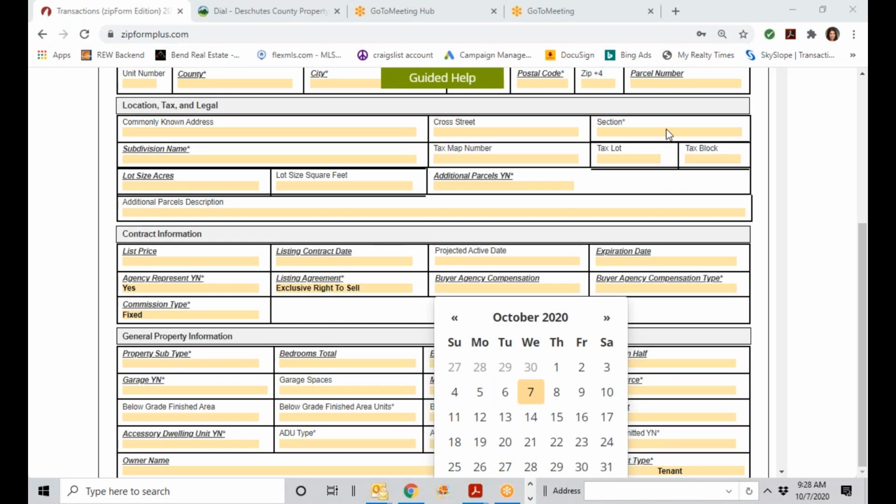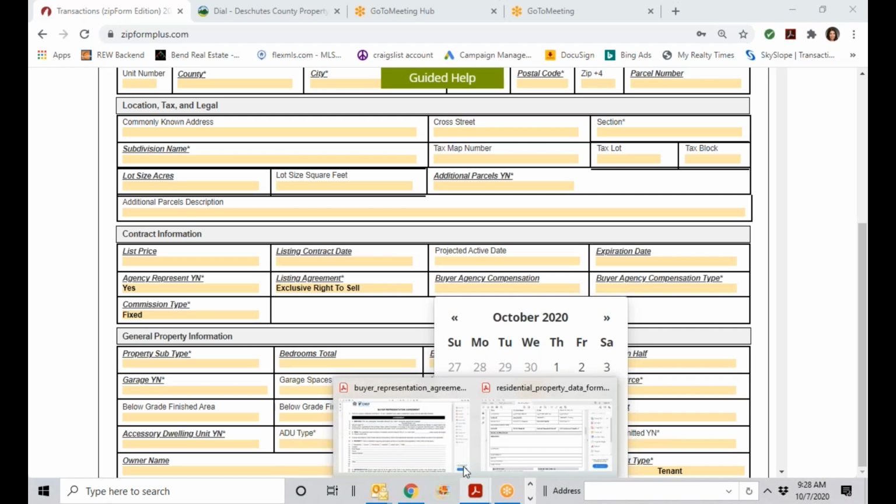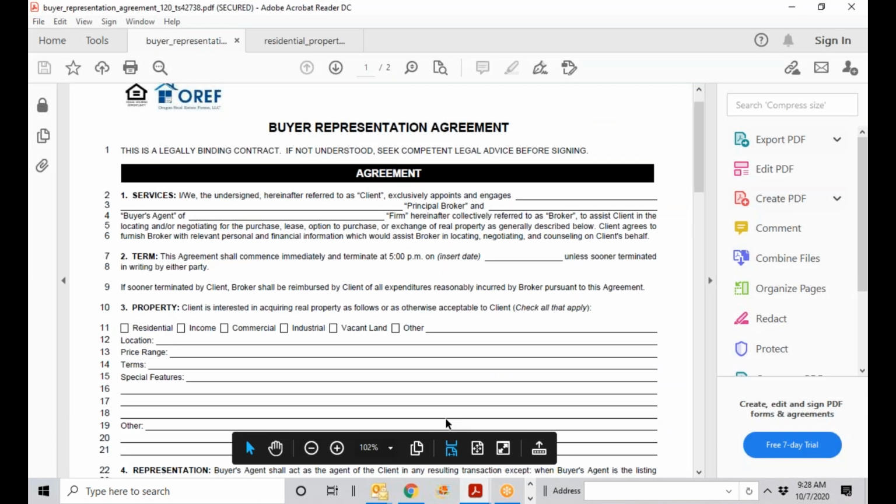Any other questions on this form? Okay, if not, I wanted to now jump into the buyer service agreement and share a story with you. So let me pop up the buyer service agreement here. And I know you guys have seen this before.